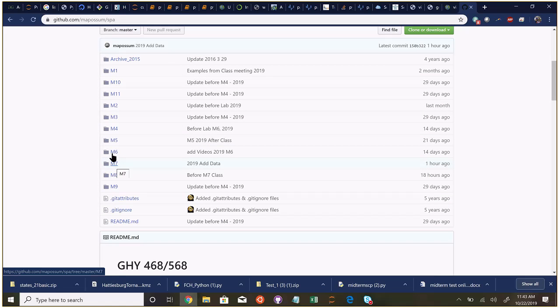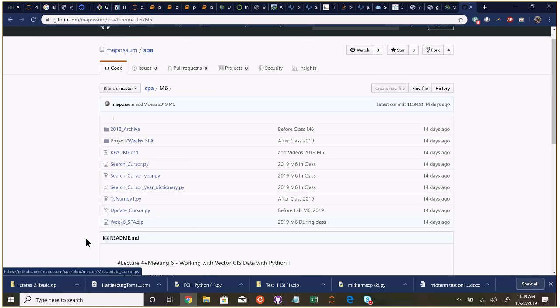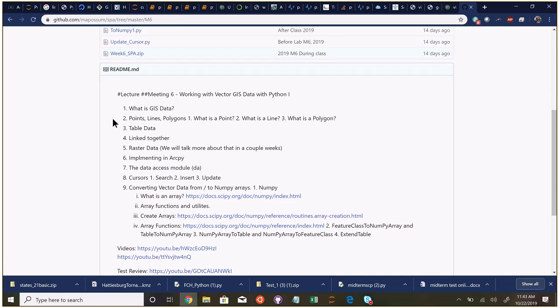That was M6. So I'm meeting 6. And I didn't actually change the outline too much for today. Really, this is an extension of this lecture where we talked about working with vector GIS data, and specifically it's a continuation of the data access model where we talked about using cursors.